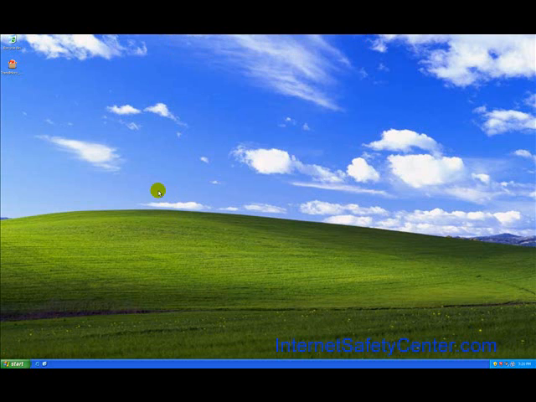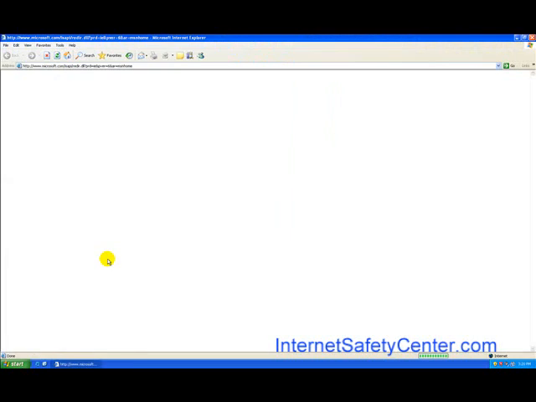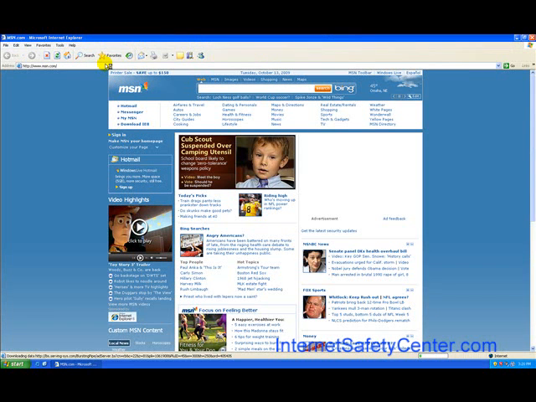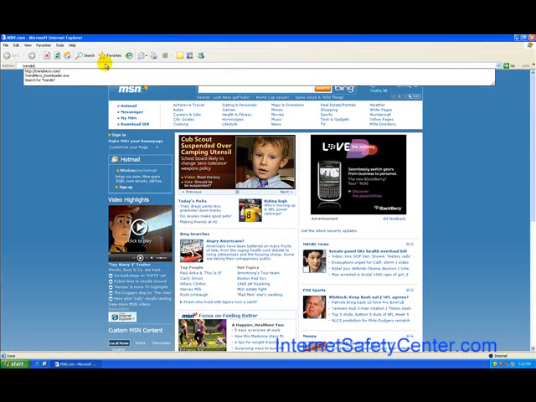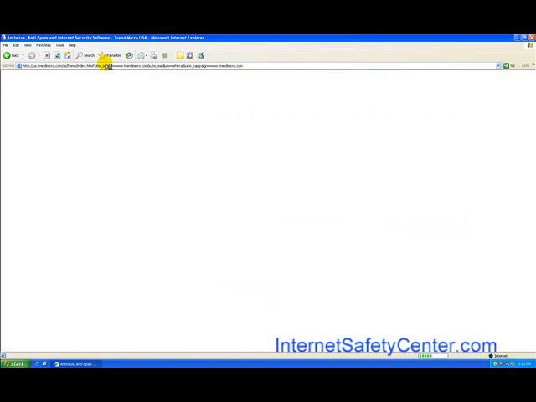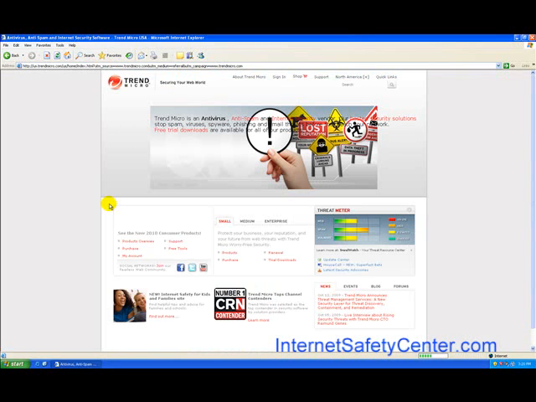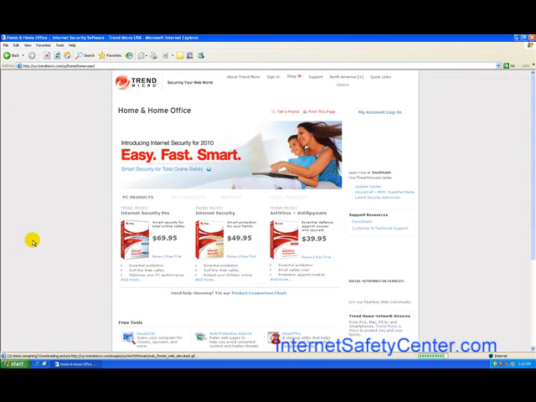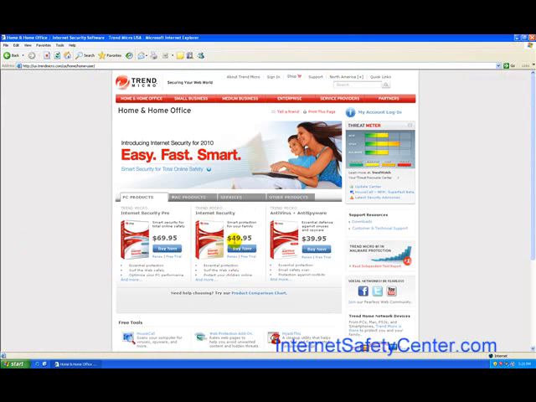Today we are going to have a quick review on the TrendMicro Internet Security 2010. So, first thing we're going to do is head on out to TrendMicro's website, TrendMicro.com. Home and Office here, and we're going to look at the Internet Security Suite right here.